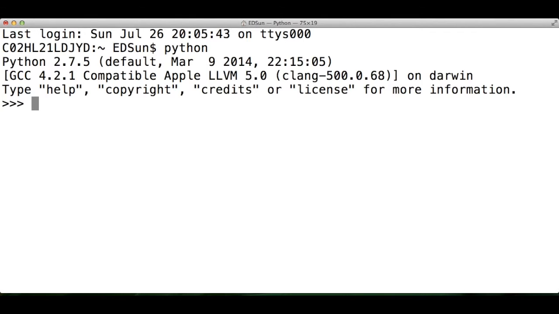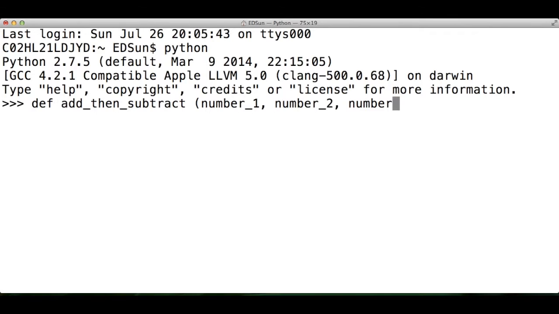Python, enter, and we'll define a function called add_then_subtract. And let's call the parameters number1, number2, and number3. So we're going to have 3 different numbers in here. Colon, enter, tab.